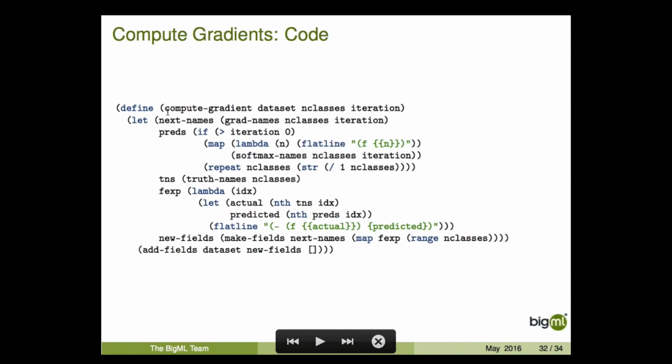There's a few functions defined here that I've defined elsewhere in the script, like grad names, which gets the names of all the gradient columns, and softmax names, which gets the names of all the columns with the probabilities in it. But basically, aside from that, it's pretty simple.